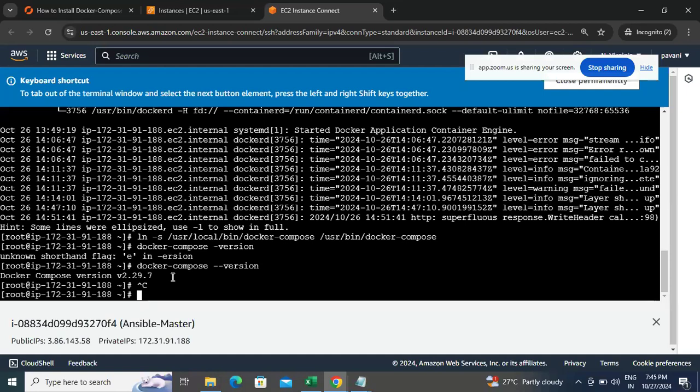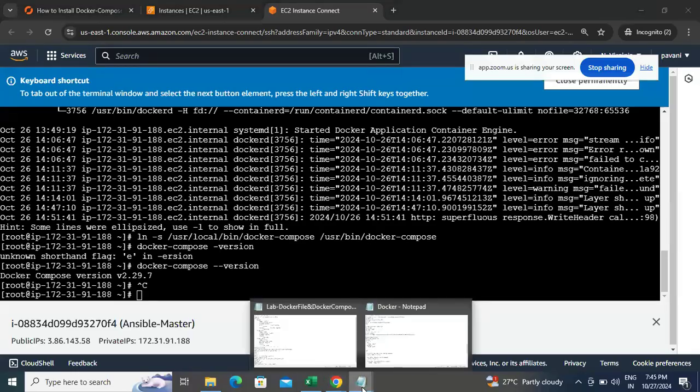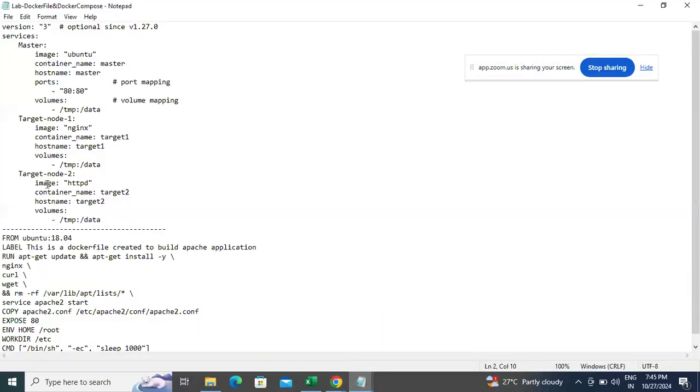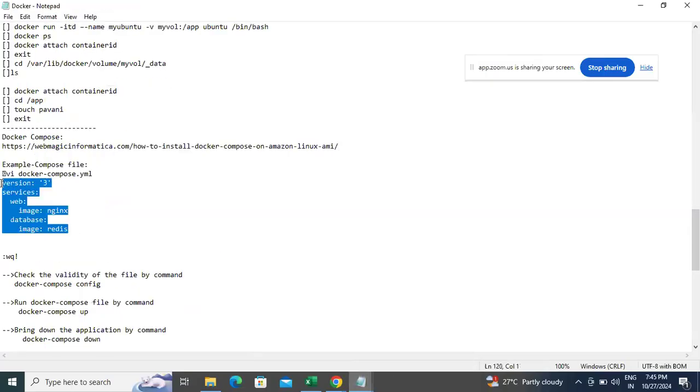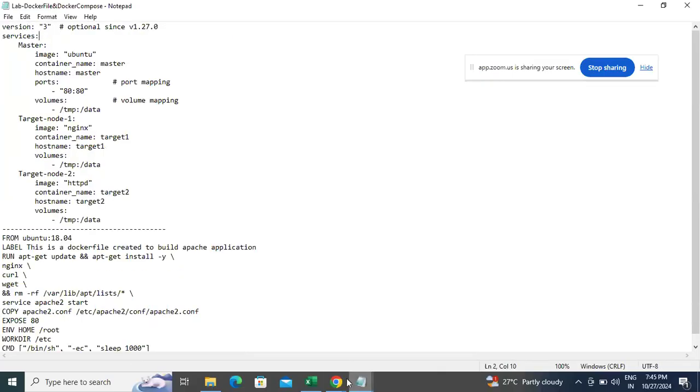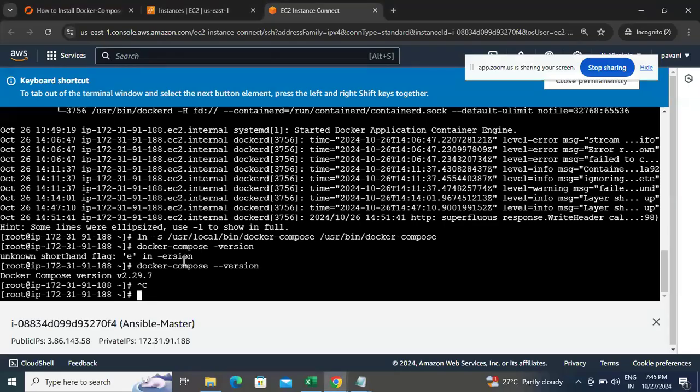Okay, now let's try to understand how to create a compose file. It's very simple. You just need to have this file, which is a compose file. Every compose file has a .yml extension. So vi docker hyphen compose.